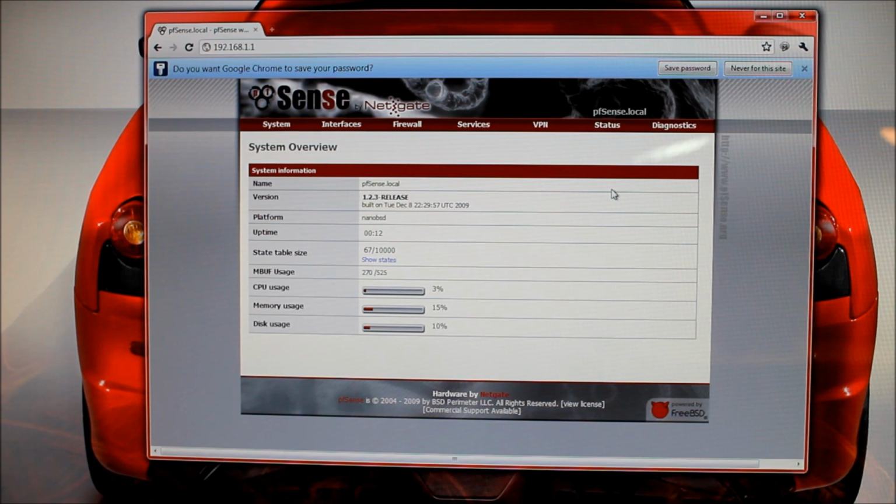And basically, you're up and running and ready to configure your pfSense firewall and start using the device.